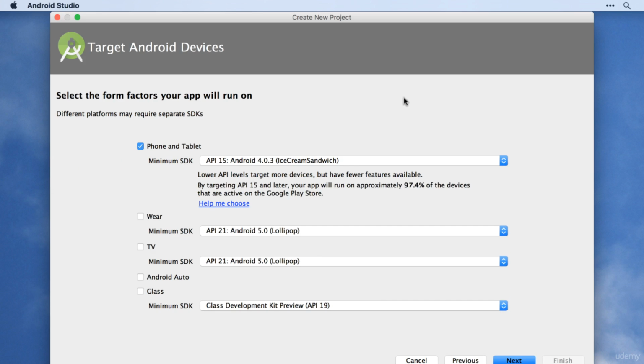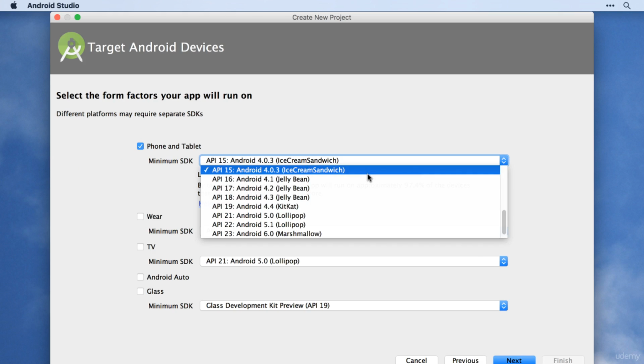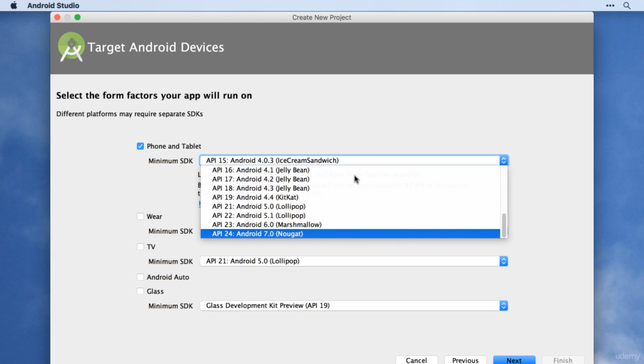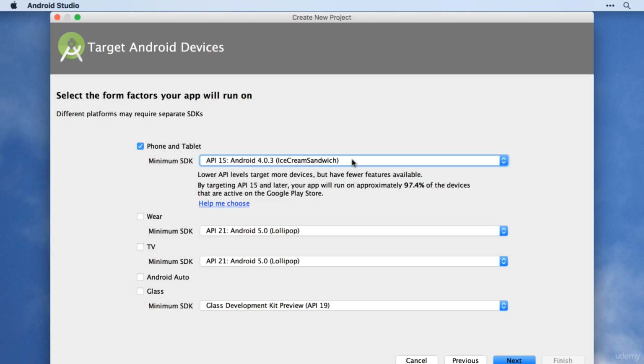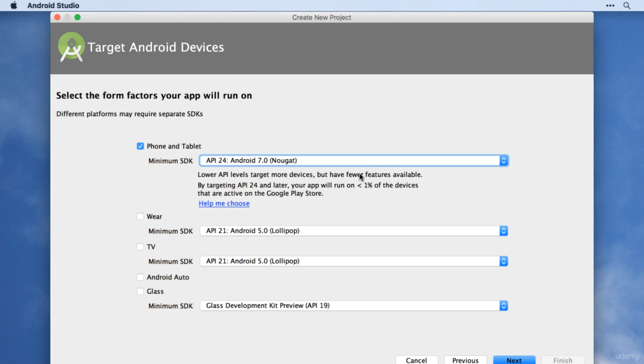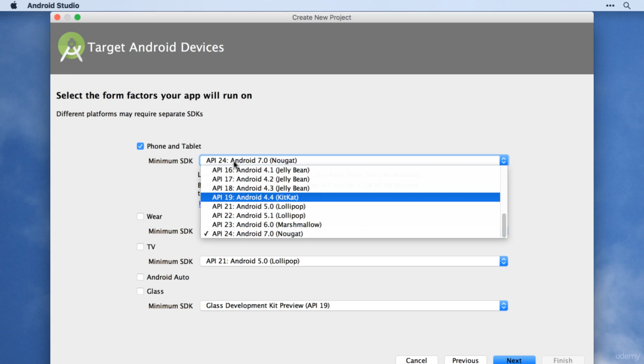Click next. Now we have a fairly big decision to make, the minimum SDK that our app will support. You can see we've got all the various options right up to Android 7 there, and we can choose any one of those. But if you choose Android 7, then your app will only be able to be run on phones running Android 7, which is, as you can see, at the time of recording, not that many. You will, however, be able to use all specific features for Android 7.